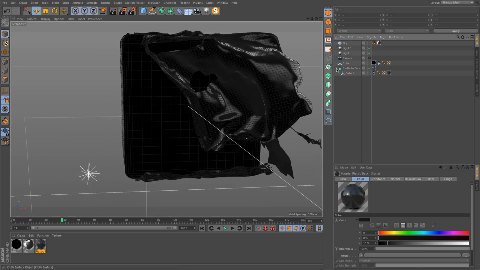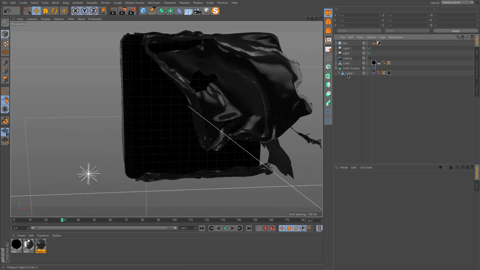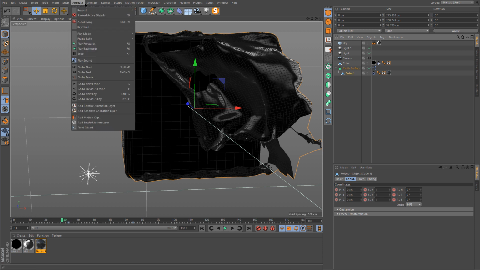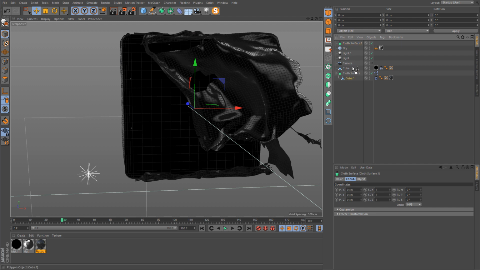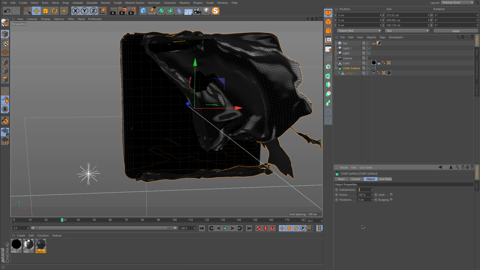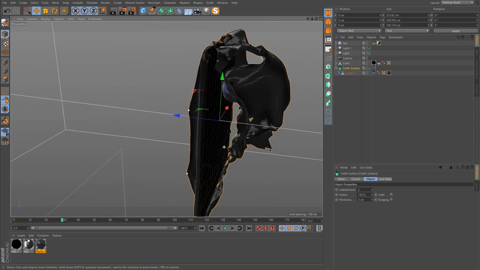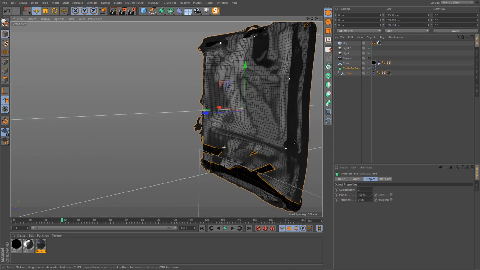So let's go to the cloth, and first of all we need to go to simulate and then cloth surface, load it, and put your cloth inside of it, making it a child of the cloth surface. Then make the subdivisions 2, just like in this case, or 1 if you want them to be less subdivided. But 2 looks really nice and smooth, as you can see.